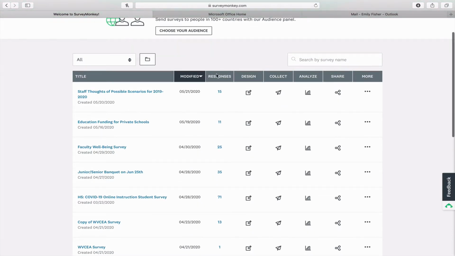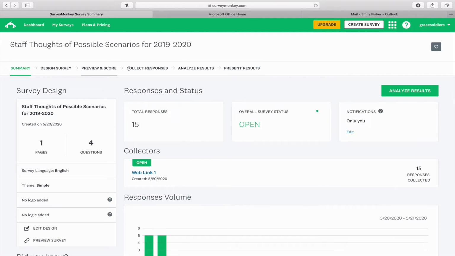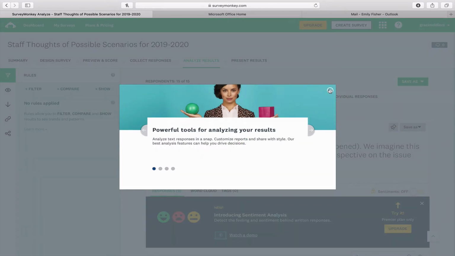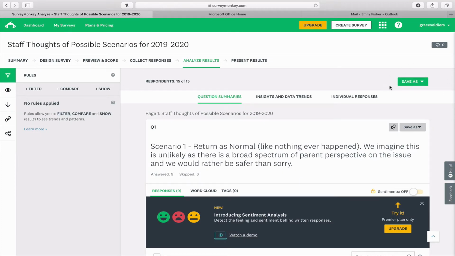When I click on my surveys, you see there are lots of different options here, so there are different ways to get to what we're doing. I'm going to click into a survey that we've done and show you from there. Once I'm in the survey, analyze results is where I normally go. On this screen, you see up here this green button that says Save As. When I do that, I've got the option to export file.